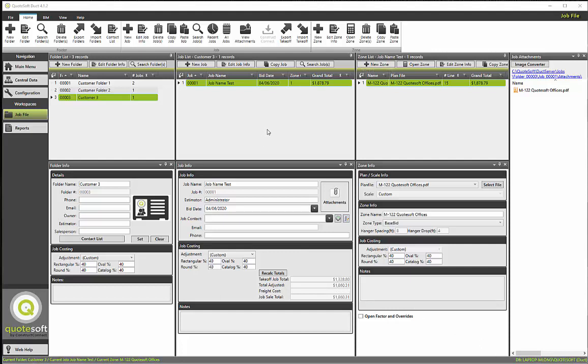This will conclude our walkthrough of setting up and using pricing adjustments in Advanced Duct version 4.1.2.